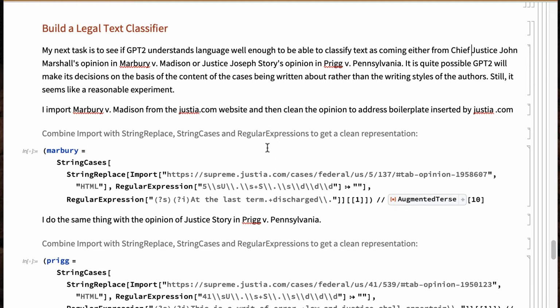And this is sort of the beginnings of an effort to, you might use this, for example, to detect textual forgeries, or to see who's writing various parts of opinions.